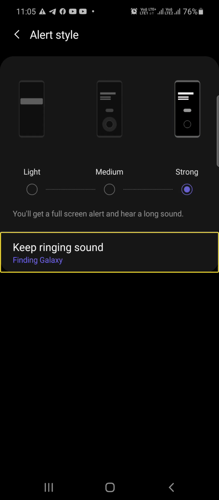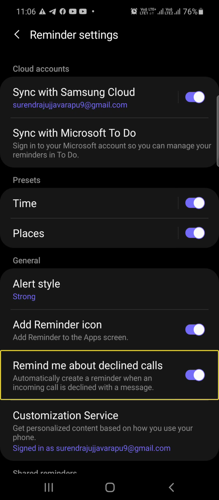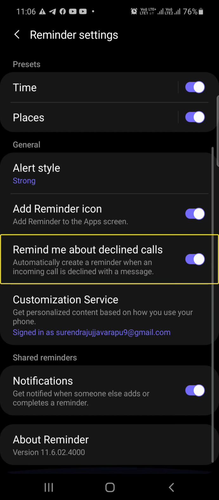Remind me about declined calls. Automatically create a reminder when an incoming call is declined with a message. On switch. Double tap to activate. This one is a nice feature. When you have any work and you decline any call, there is one option in the call screen, that is we can send a text message to that person, I'm busy, I will call you after some time. As soon as you send that message, the reminder is also created in your reminders application. By default after 1 hour it alerts you and you need to call that person. For that we need to select this option.